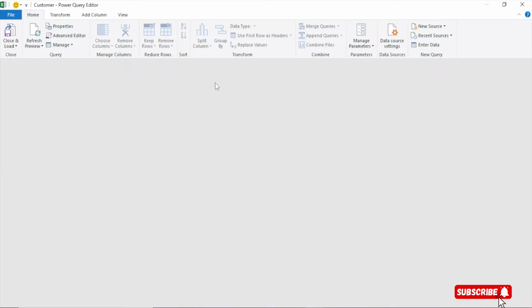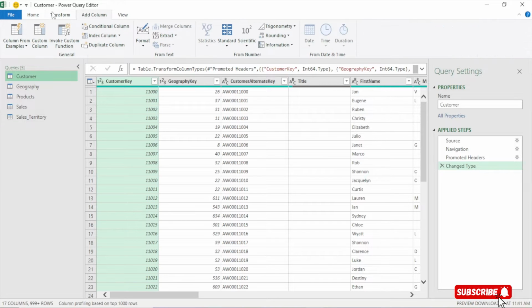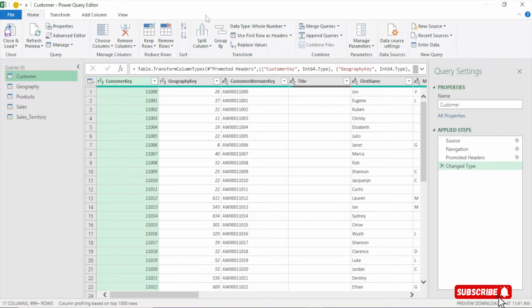Perfect. Now, this is the Power Query editor. If you are new to Power Query, we have our Add Column, Transform, and then the View tab, and then the Home tab. So this is where you get all the things that you need. This is where you see all your tables. I have 5 tables, so this is where I can see everything here.